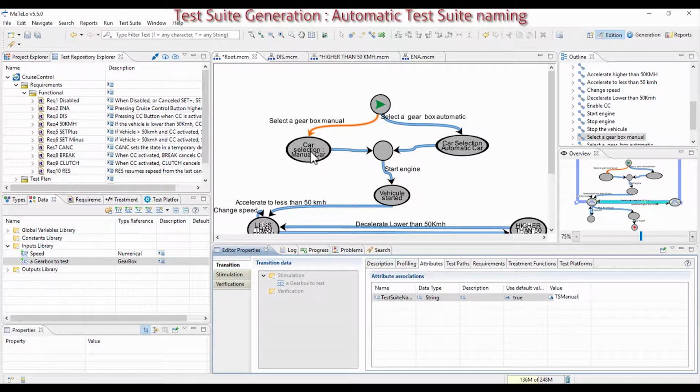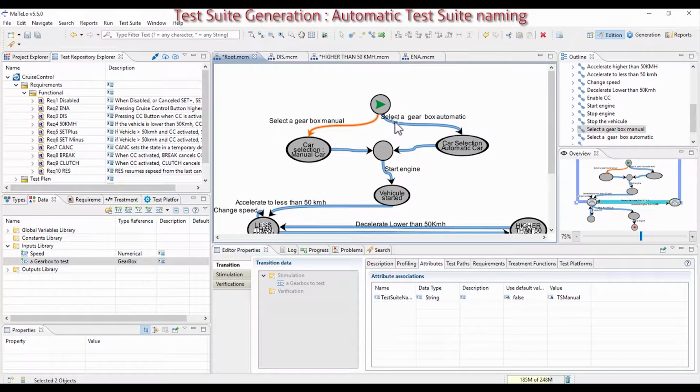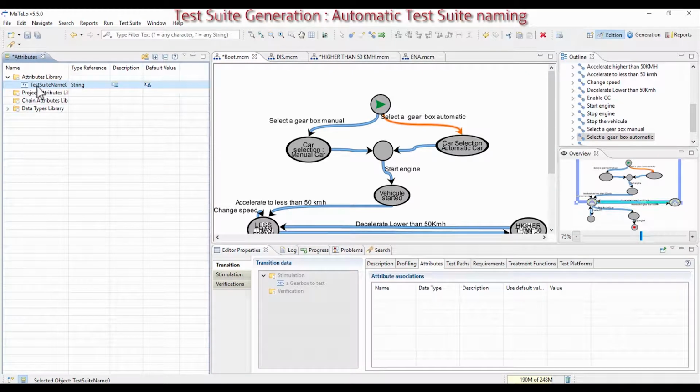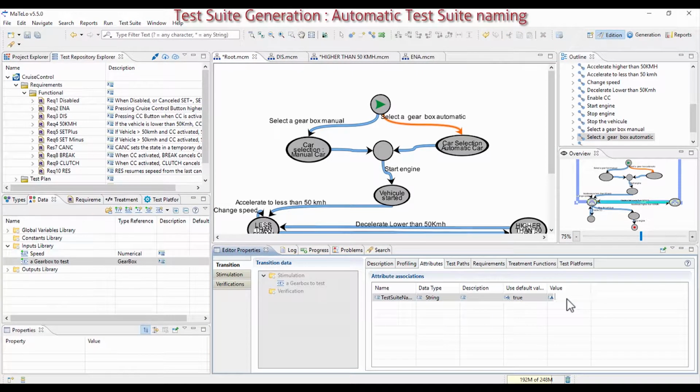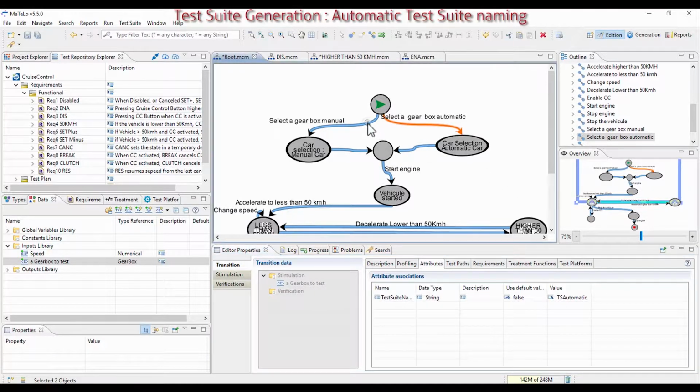Every time a test suite passes by this transition, its name will start with TS Manual. Proceed the same on the other side, but this time the attribute shall be named TS Automatic. Make sure that you have TS Manual and TS Automatic.